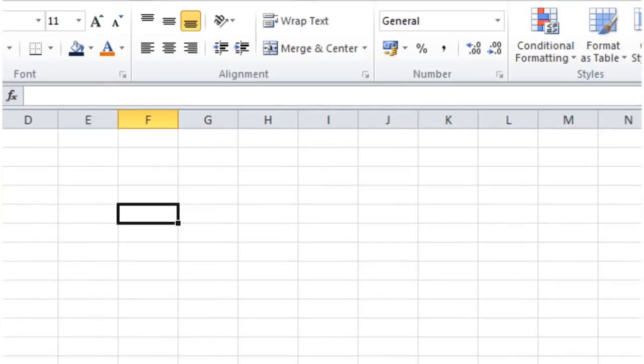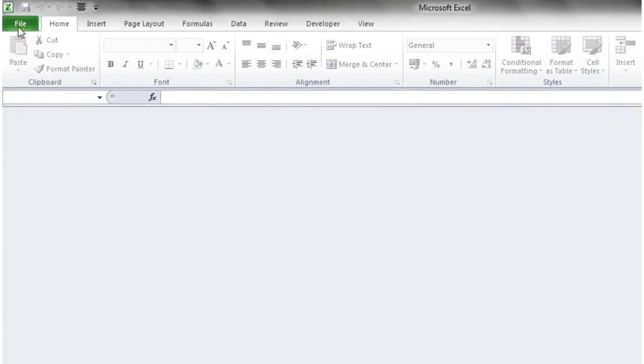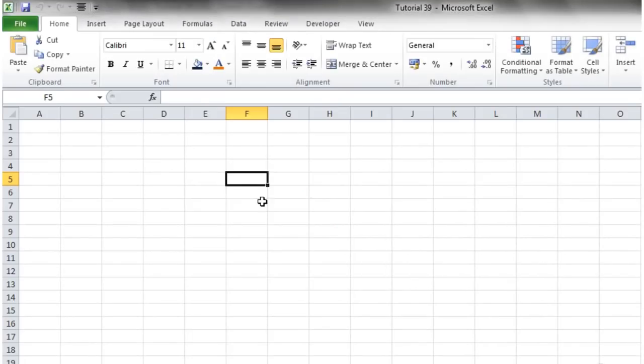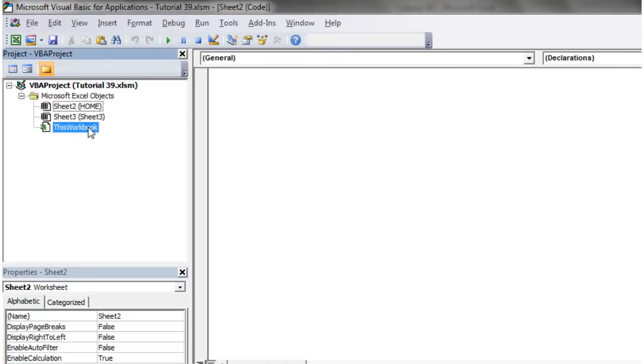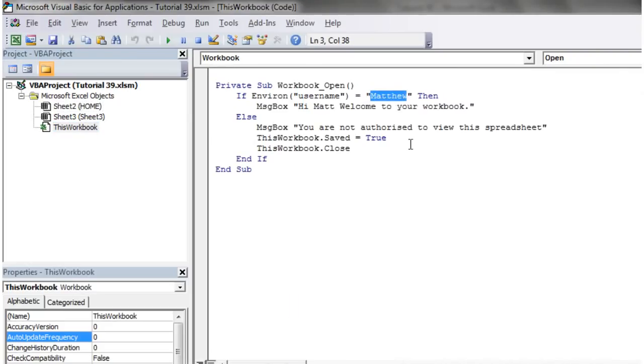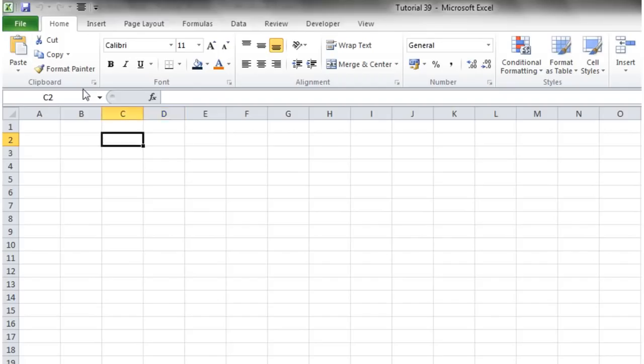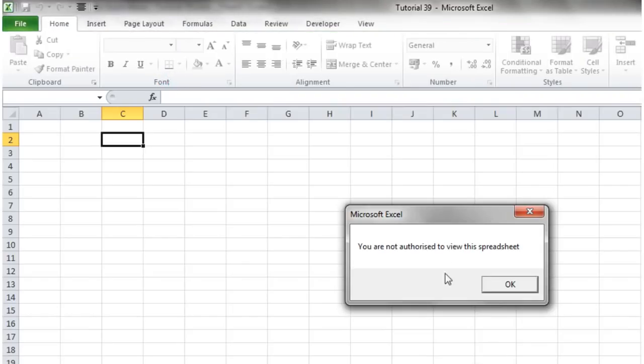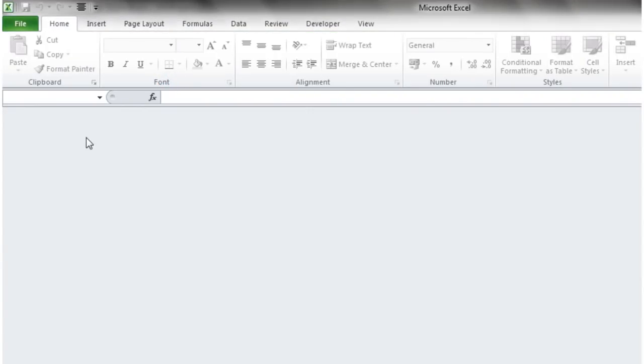So let's just save it off, close it down, and let's open it up. Tutorial 39, and it says hi Matt, welcome to your workbook. Even greeting me. If we just change it now, so let's say the username is Dan, and then let's save this and close it down and then reopen it again. Then now it's going to come up saying you're not authorized to view the spreadsheet, press OK, and it's going to close down the spreadsheet for me.